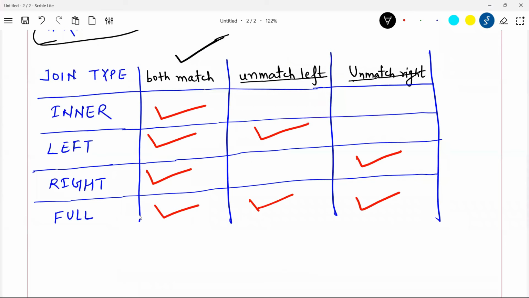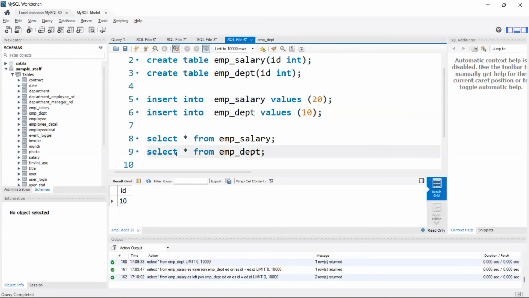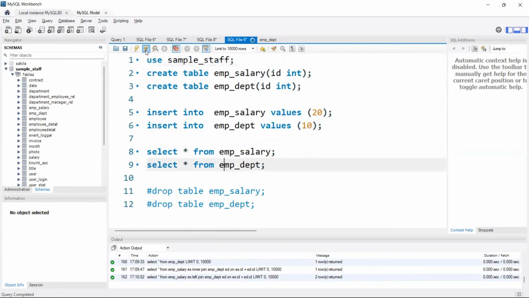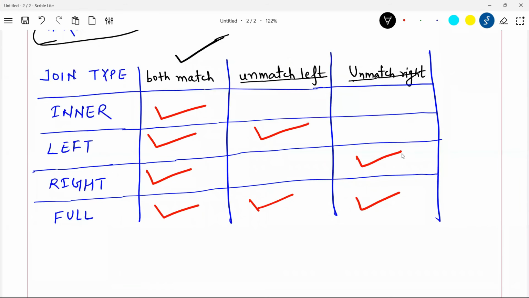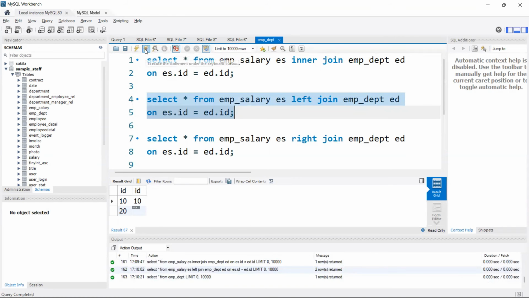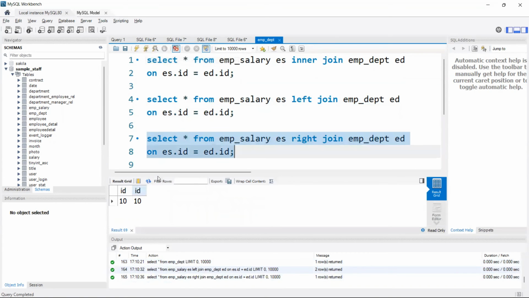How many records in the right join will we see? Both match plus unmatched right. In the right table, is there any unmatched key? No, because my right table is the department table, right? In the department table, there is nothing which is not matching. So it will be very simple, similar to the inner join in this case, because this becomes 0. Come here and run. You will see only one record. This is the left join, I rerun. Come here and run the right join. You will see only one record.